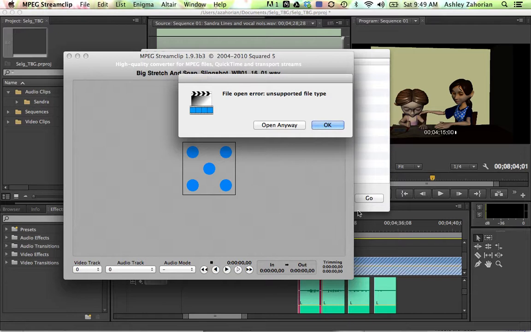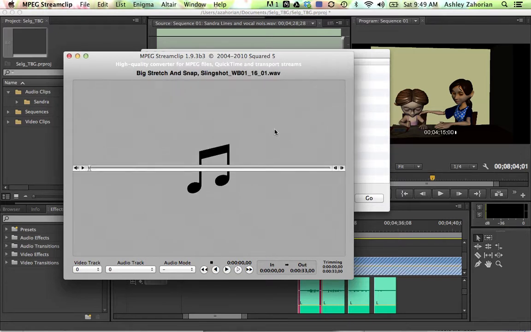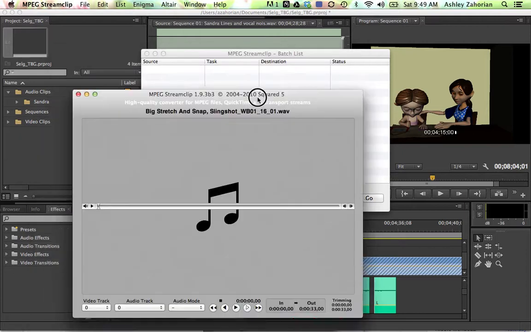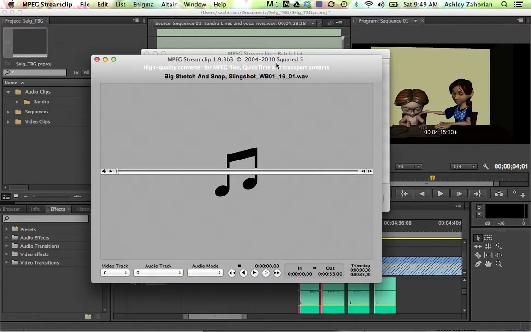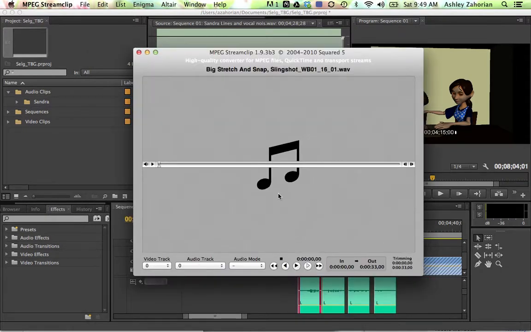It says unsupported file type. I'm going to say open anyway because I know it actually can support waves. Mpeg Streamclip is just meant for video. And actually, I lied. It can't do the batch list with Mpeg Streamclip with audio. You have to do it one at a time. But you can open it up, play it to make sure. Okay, yes, it works. That is the slingshot sound.